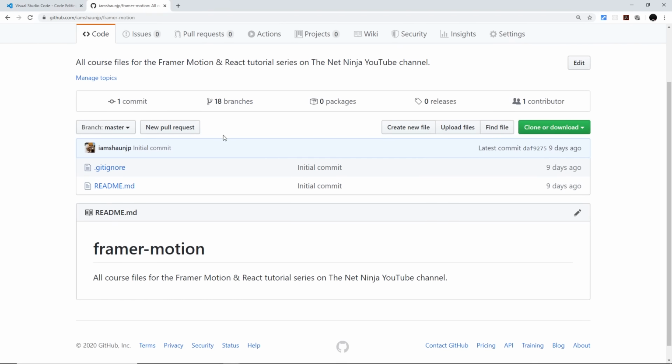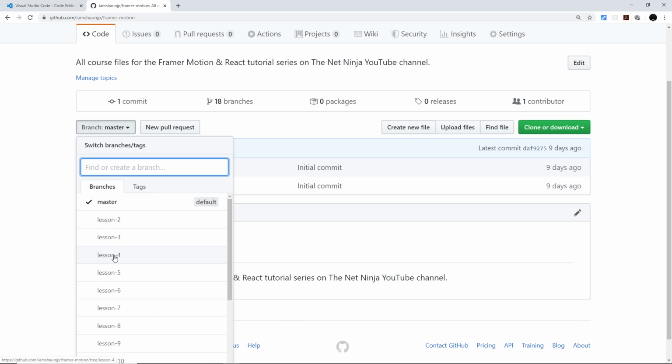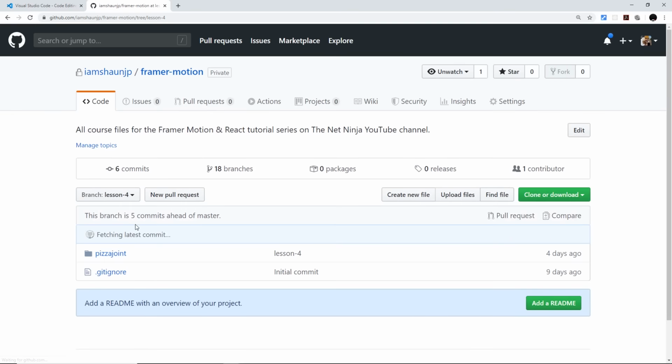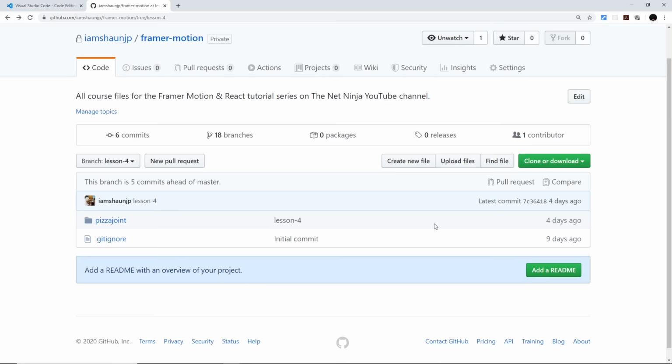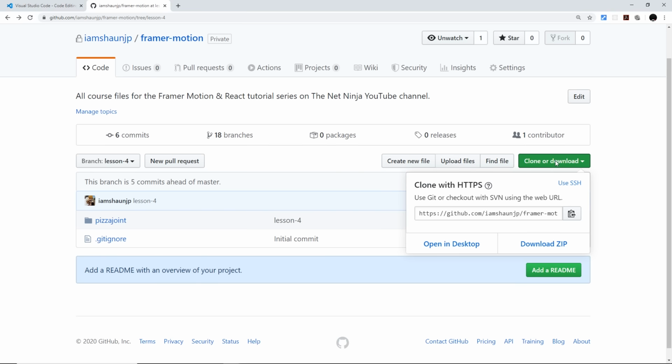Now, there's different code for every lesson, so therefore every lesson has its own branch in this repo. So if you want to see the code for lesson 4, for example, you select the lesson 4 branch from the branch drop down, and you're going to see all of that code right here. Now you can either use Git to clone the repo, or you can just download a zip file of the lesson right here, entirely up to you.